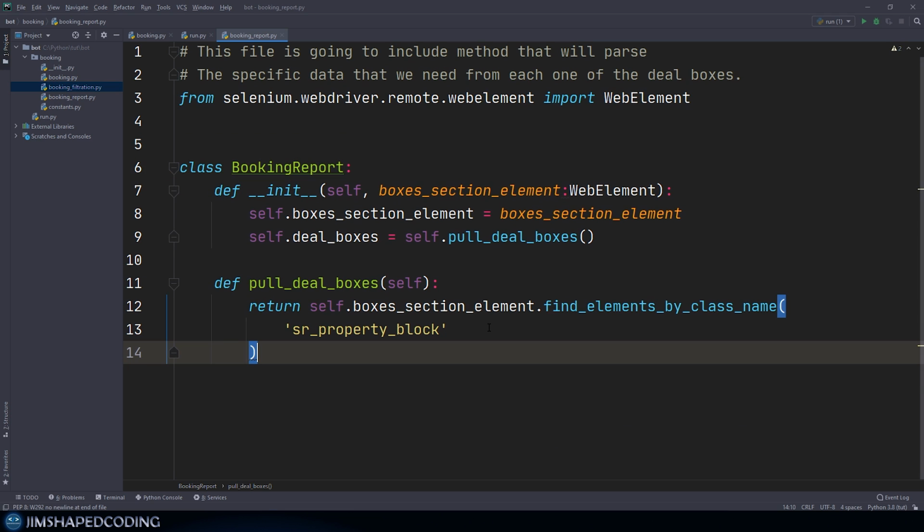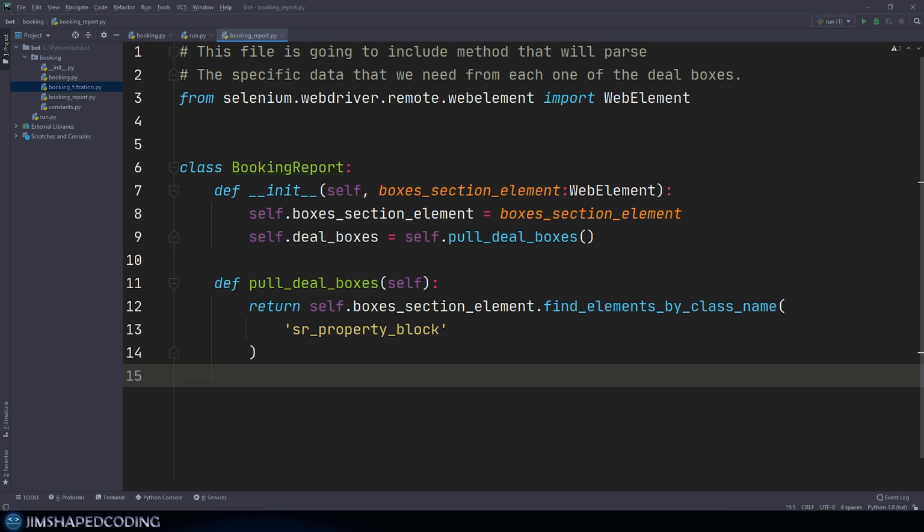Alright, so now that we have done this, let's start pulling in the data that we really need from each one of the boxes. And as a great starter, we'd like to first pull the hotel name for each one of the boxes.